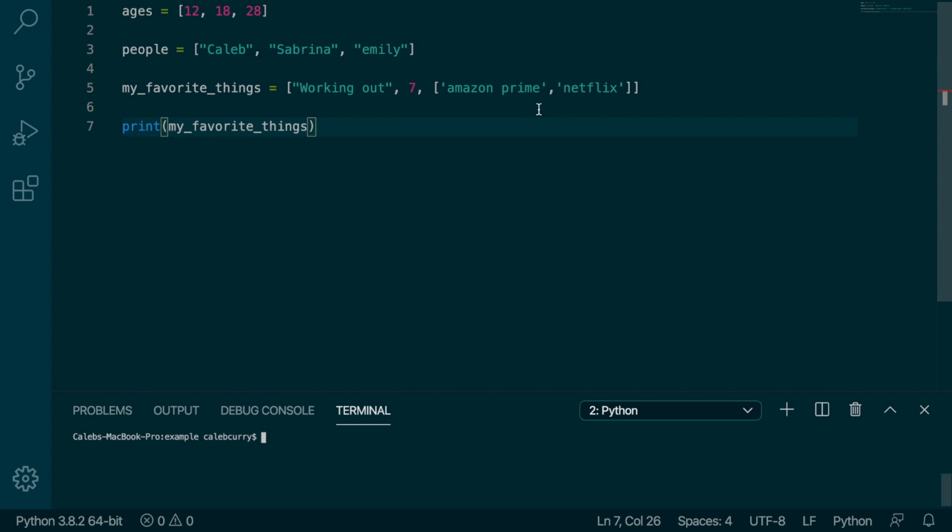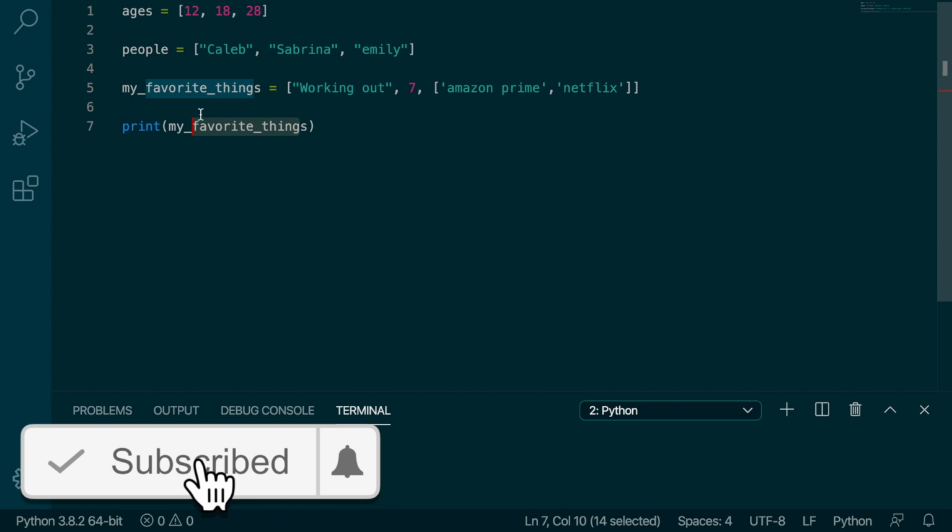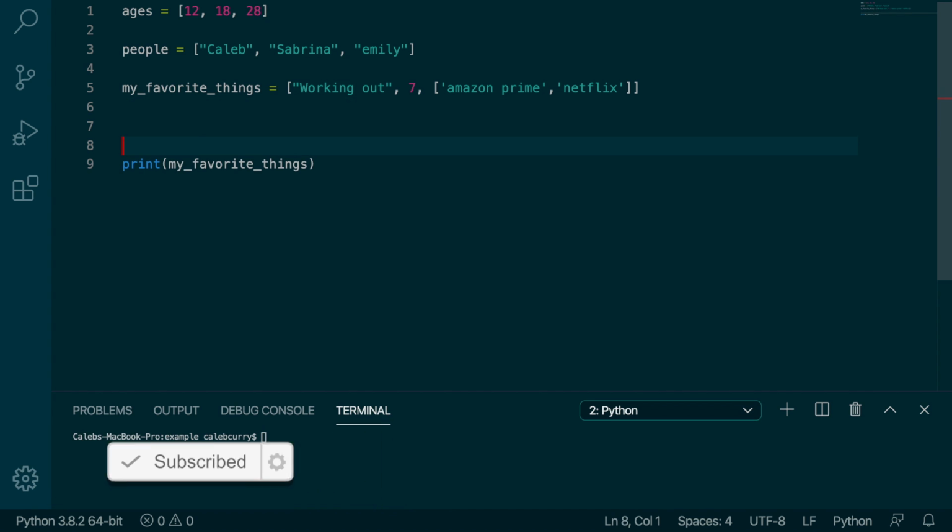See you there! Alright, so you got all these lists, and now you're wondering, what in the world am I supposed to do with them? Well, the very first thing I want to showcase is that lists are mutable. And what that means is we can change them without creating a new one. So to show you this, we're printing my favorite things, and we can change one of the elements.